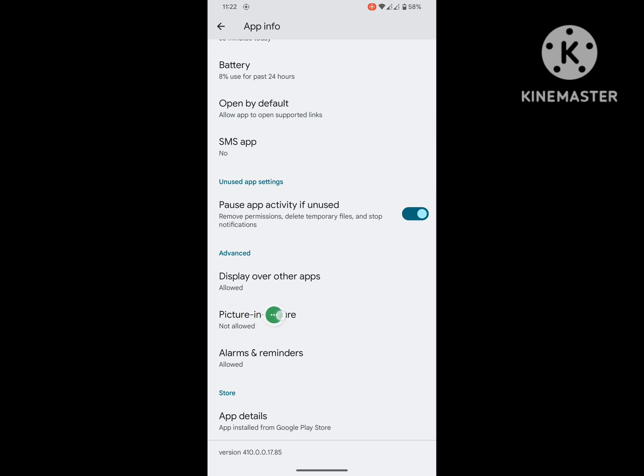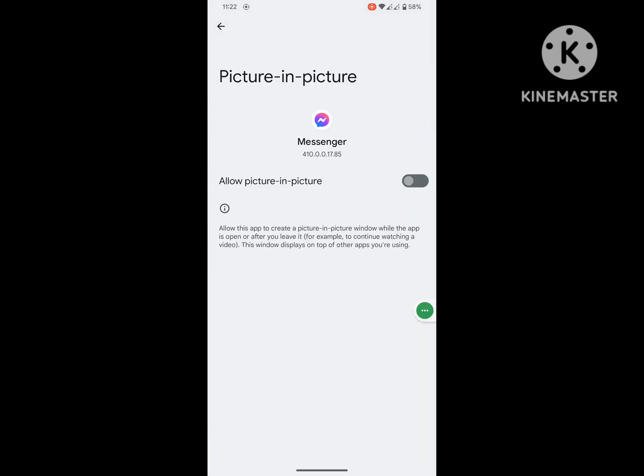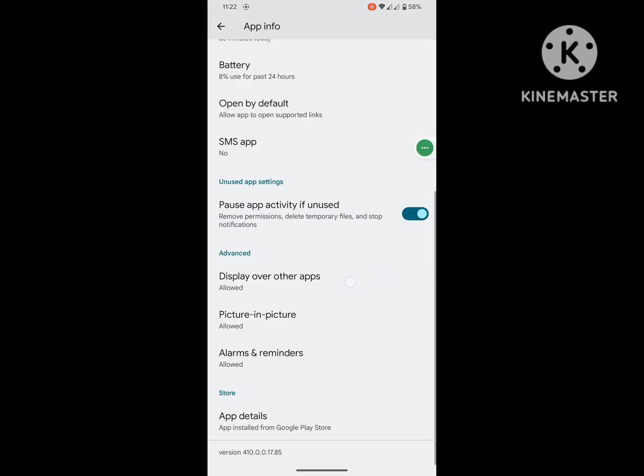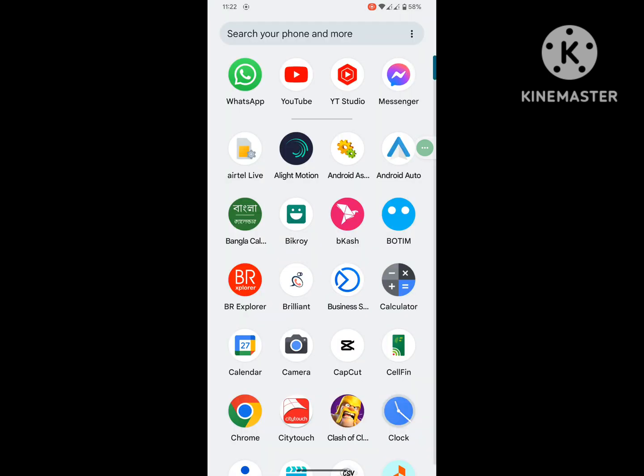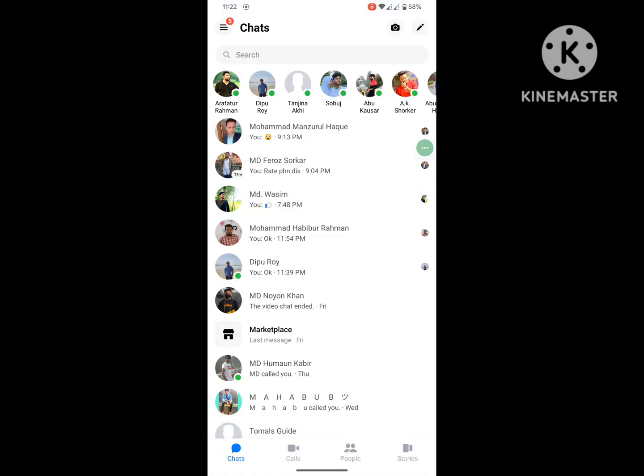Now tap on Picture in Picture, allow Picture in Picture. Now open Messenger. Now call someone.